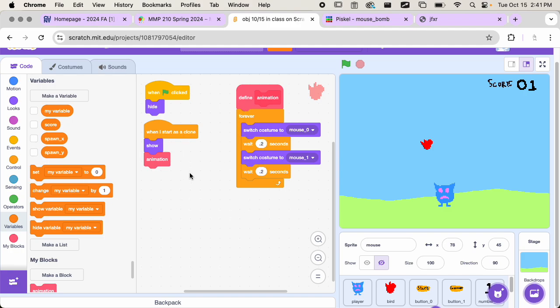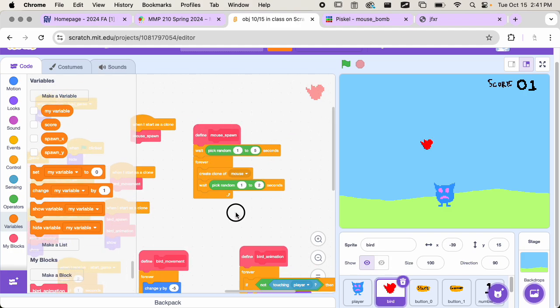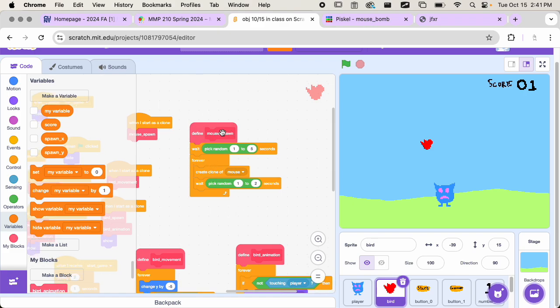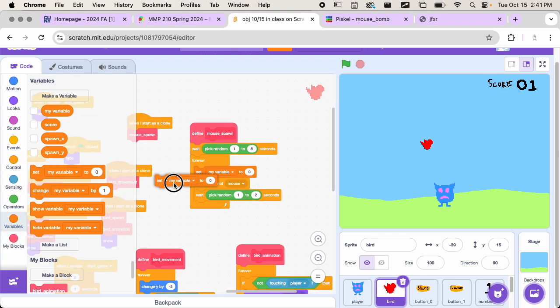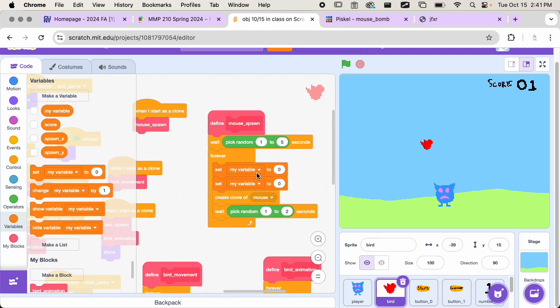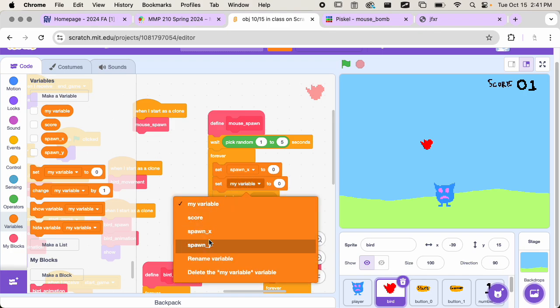And so when I spawn a mouse, which is right here in the mouse spawn section of my bird, I'm going to set those variables. So I'm going to set them before I create the clone. So I'm going to put 2 of these set variable blocks in here, and I'll set my spawn x. And here's where I can use the position of the bird. So let's set this to spawn y.